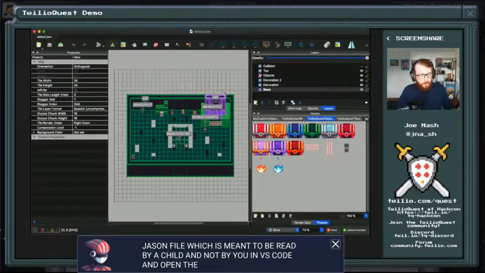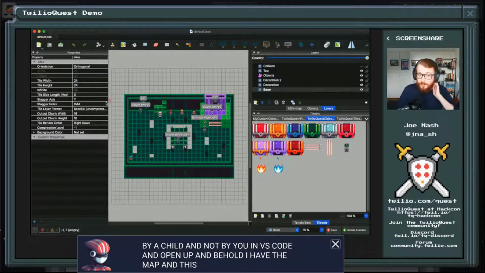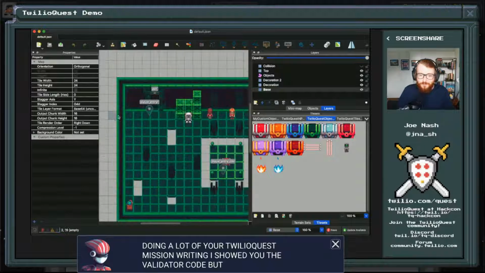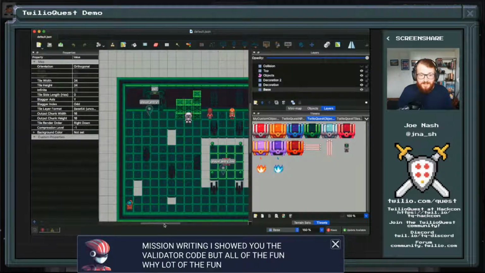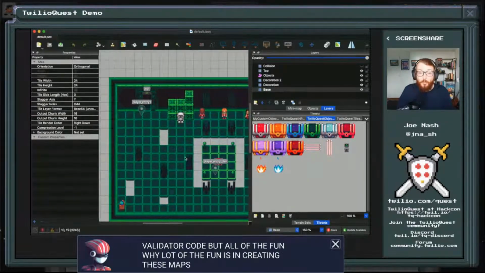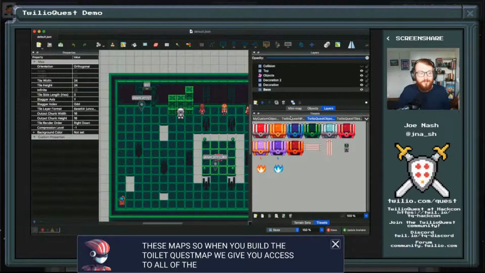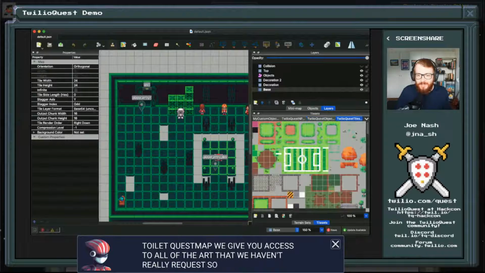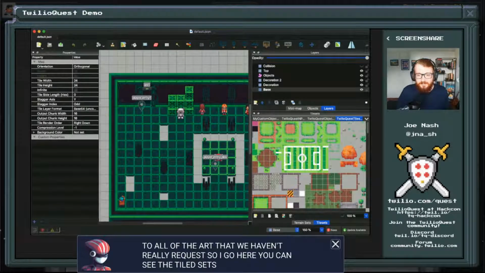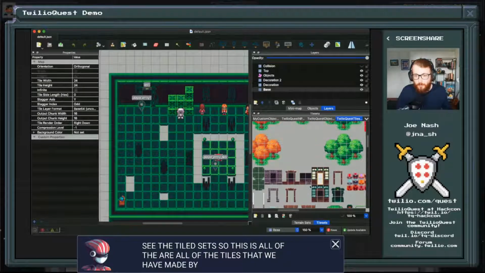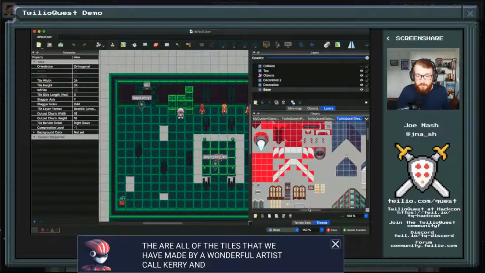And I open that up, and behold, I have the map. And this is where you'll be doing a lot of your TwilioQuest mission writing. I showed you the validator code, but a lot of the fun is in creating these maps. So when you build a TwilioQuest map, we give you access to all of the art that we have in TwilioQuest. So if I go here, you can see the tilesets. This is all of the tiles that we have made by a wonderful artist called Kerry, and you can use those in your mission.